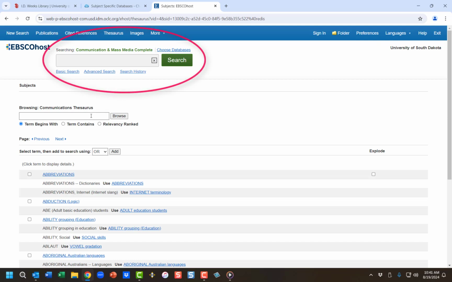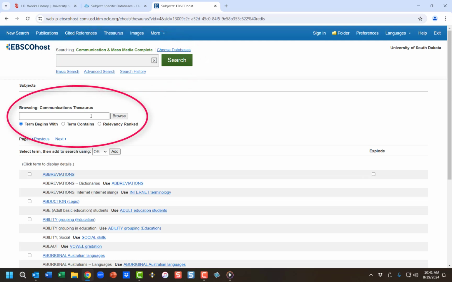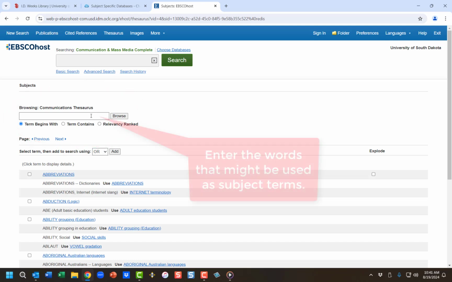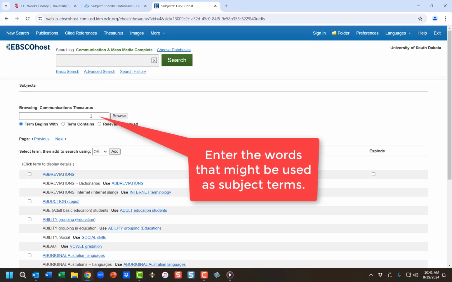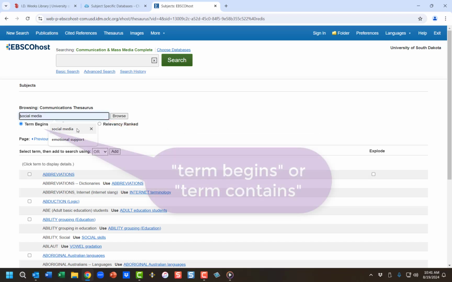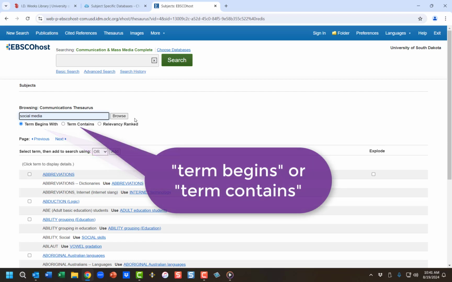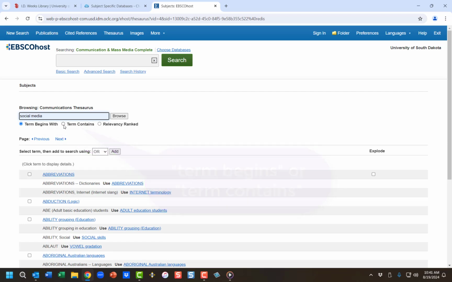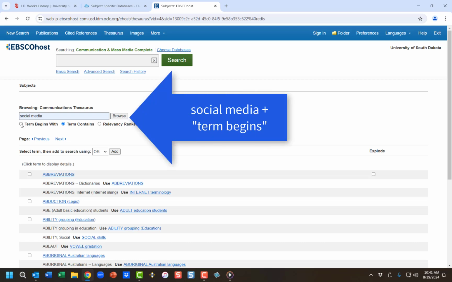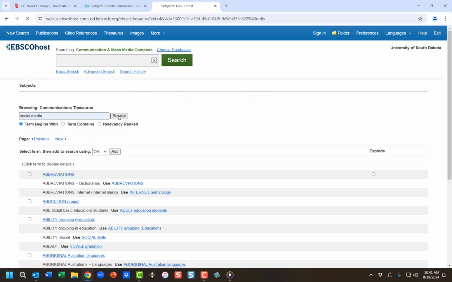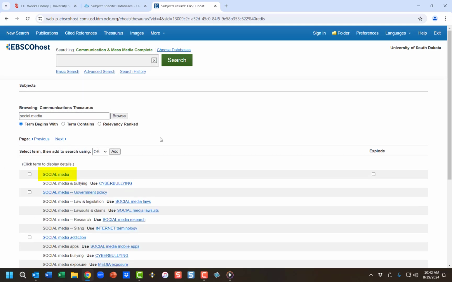There is the database search box at the top of the page, and just below that is a new search box with the text Browsing Communications Thesaurus. Type in the words in that search box that you think might be used as subject terms in the databases, then select Term Begins With or Term Contains from the choices immediately below the subject term search box. Entering social media and selecting Term Begins provides an interesting set of possible choices. Social media appears as the first choice.